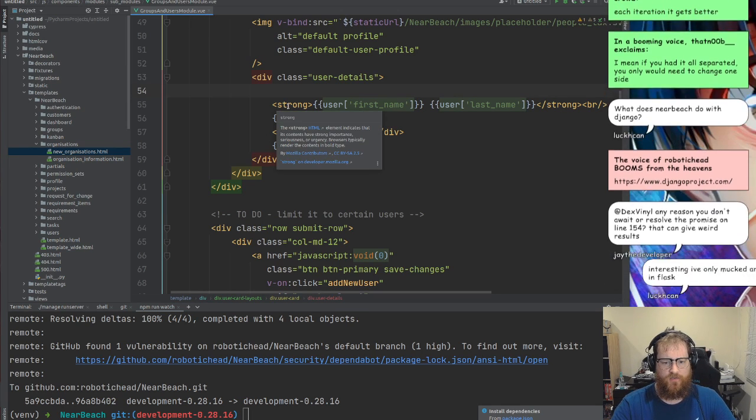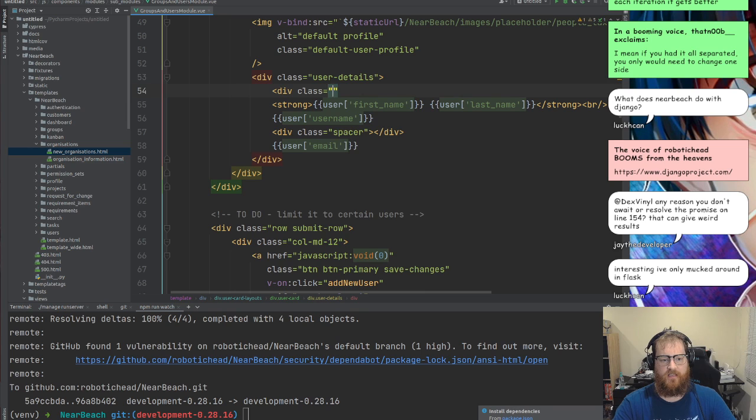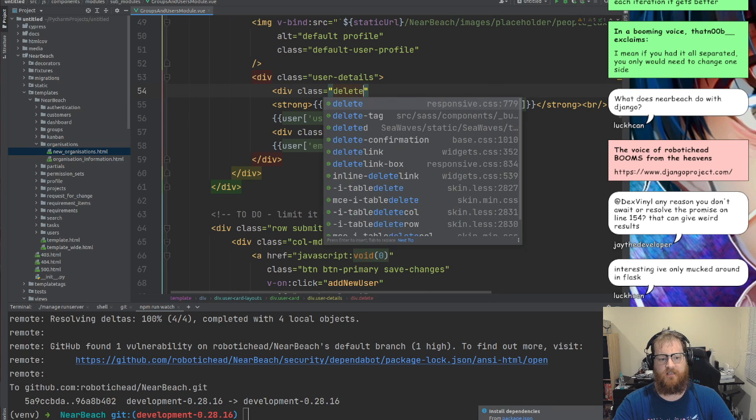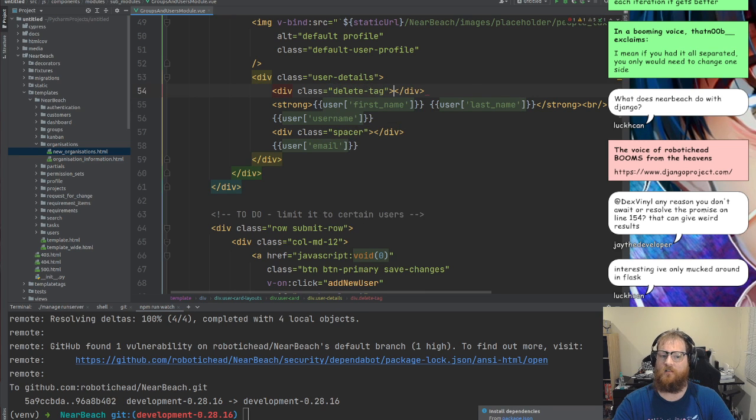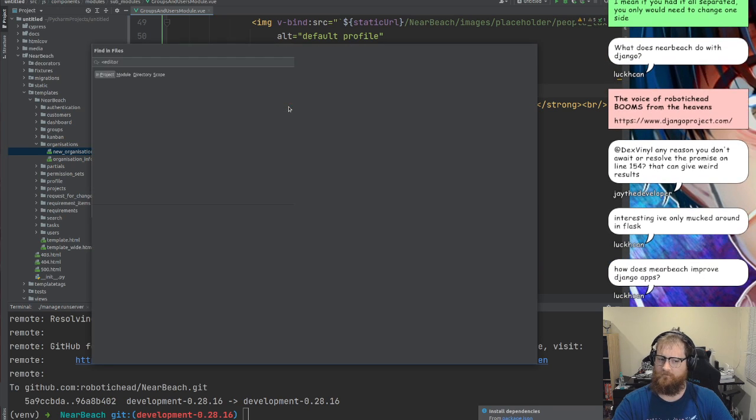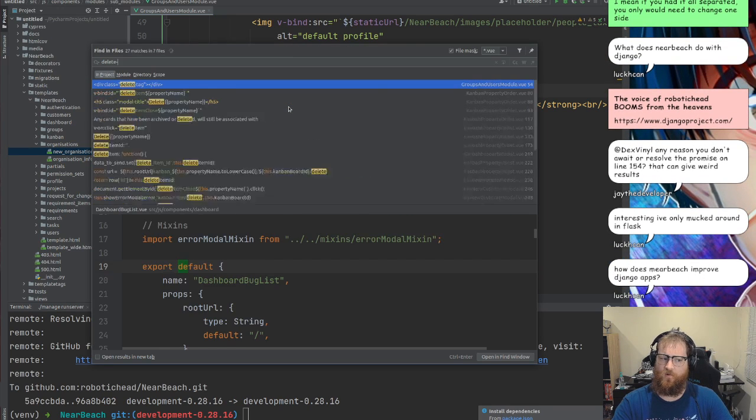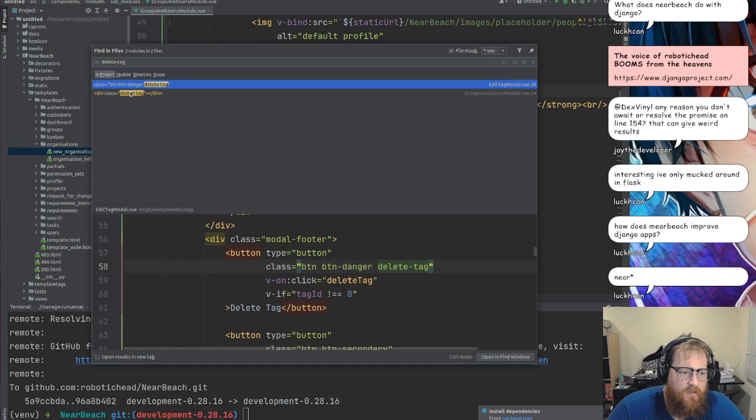Alright, I was going to do this. So div class equals delete tag. I'm going to see where I used that before. Okay. Beyond click equals delete tag.